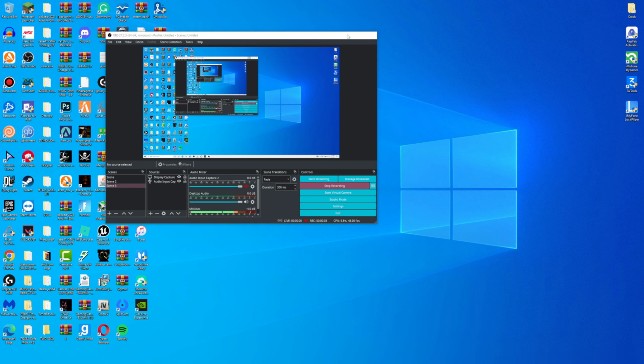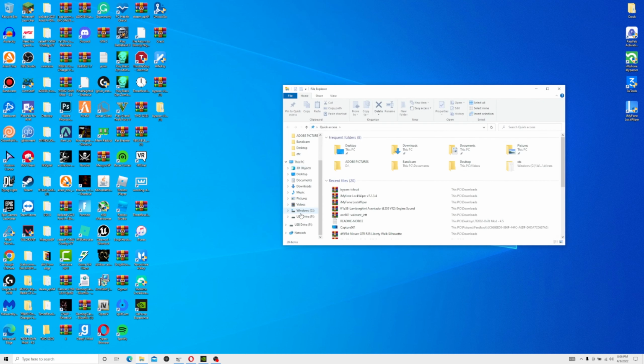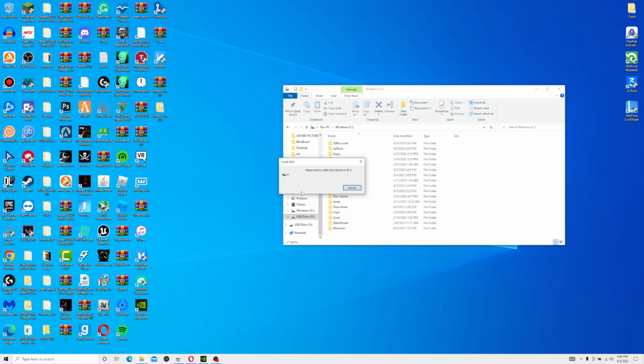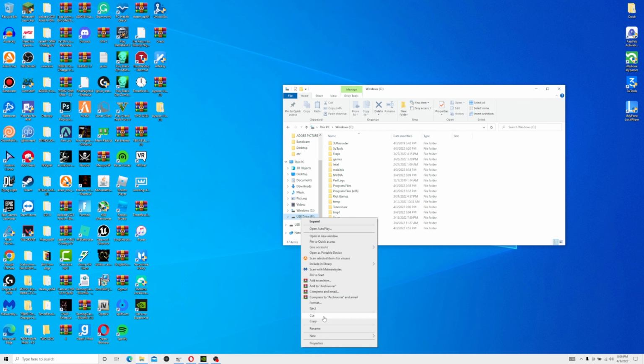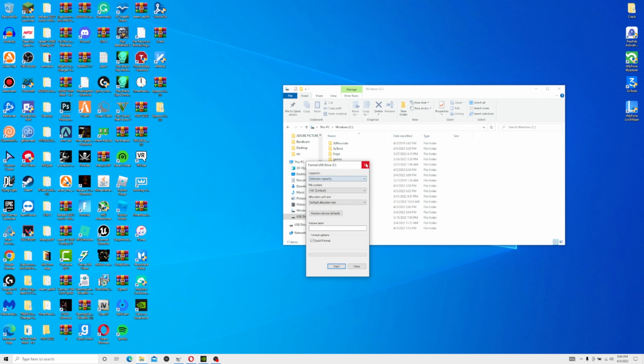Basically, in today's YouTube video I'm going to show you guys how to fix this issue with your USB drive having a bunch of partitioning stuff. As you can see, it says please insert a disk into USB drive F. So it's not going to work. You can't go in it. Trying to format it, it's just going to say that the capacity is unknown.